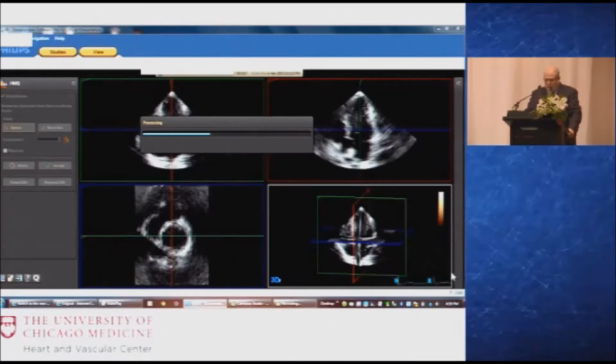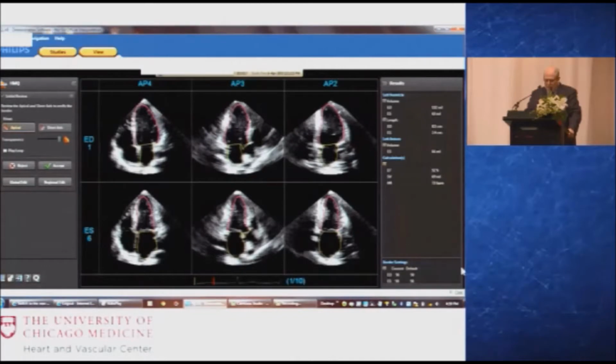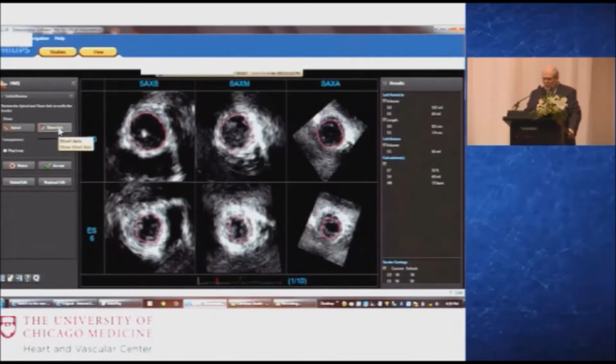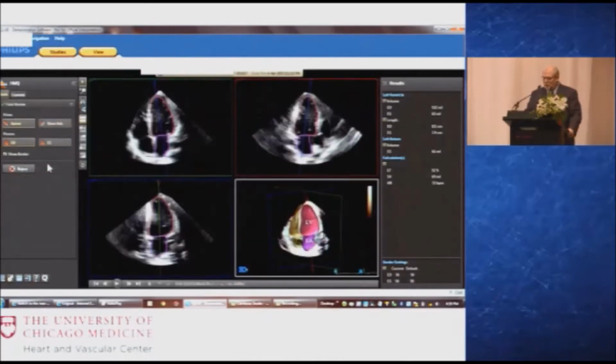And I'll show you now as it does. When you do this, you see how long 20 seconds can be, but this is the end diastolic and end systolic borders shown. You can then, if you wanted to, change these borders globally and make them larger or smaller, or you can go and regionally find the borders.